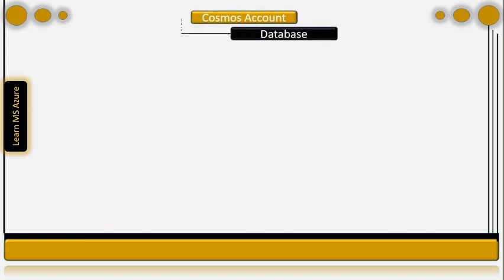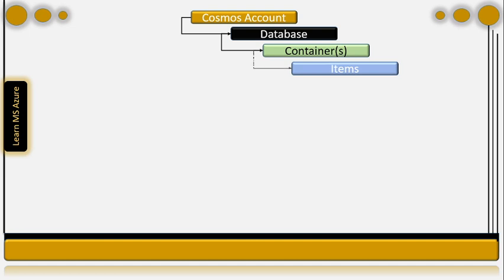So when you are using Cosmos DB, you first need a Cosmos DB account, then you will create a database, and in the database you will create containers, and within the containers you will have items in it. So as you can see, the Cosmos account is basically an umbrella where your multiple databases can reside, and each database can have their containers, and within those containers you will have the items.